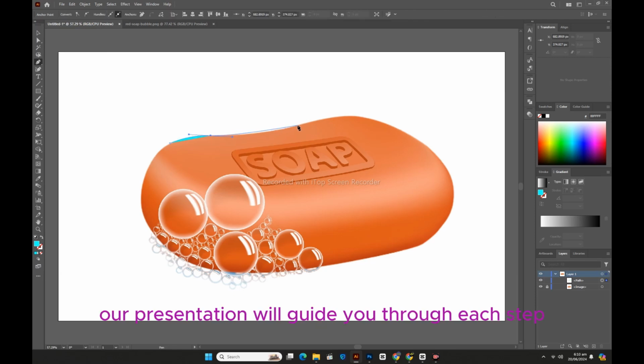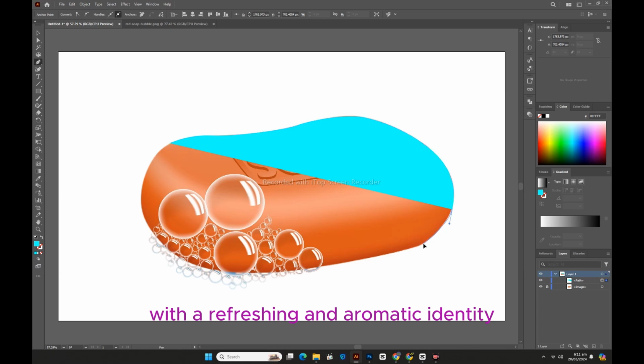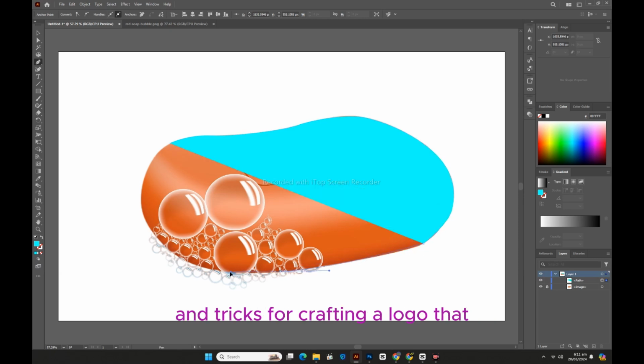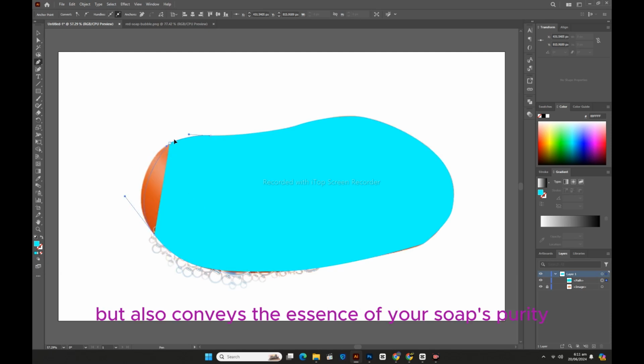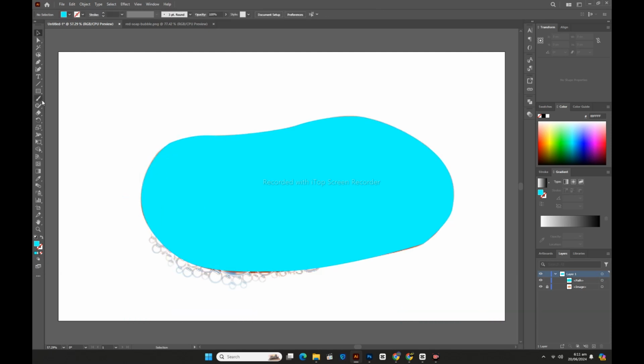the outline. Our presentation will guide you through each step, from concept to final design, ensuring your soap brand stands out with a refreshing and aromatic identity. Join us to discover tips and tricks for crafting a logo that not only looks appealing but also conveys the essence of your soap's purity and fragrance.